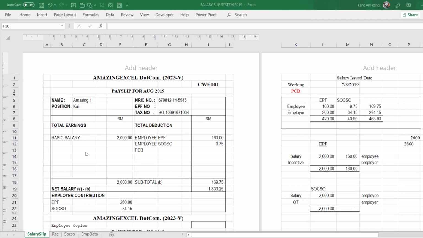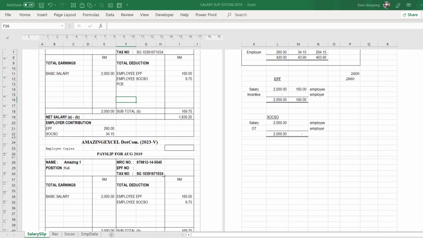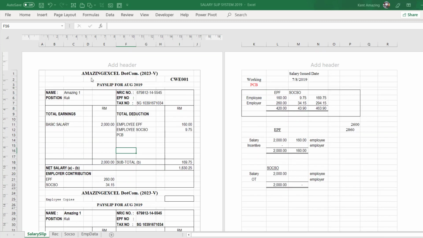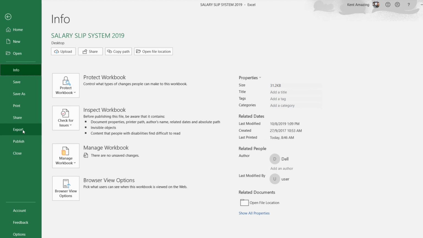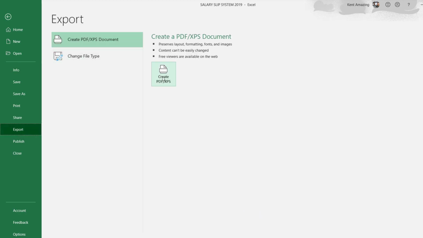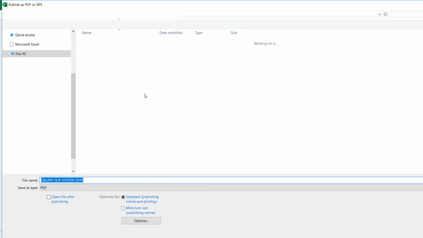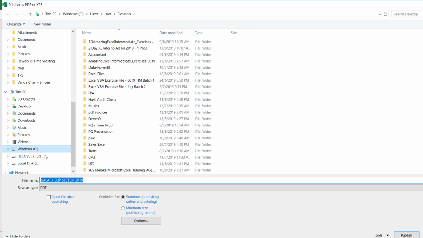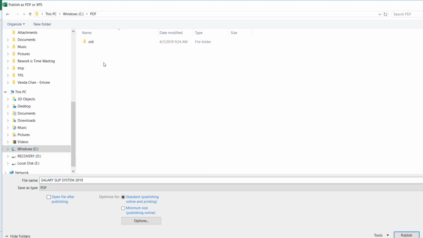Welcome to Amazing Excel. In this video, I'm going to share with you how to convert this particular sheet into a PDF. Usually, what you do is go to the File tab, choose Export, click on PDF, and find a place under the C drive for the PDF.